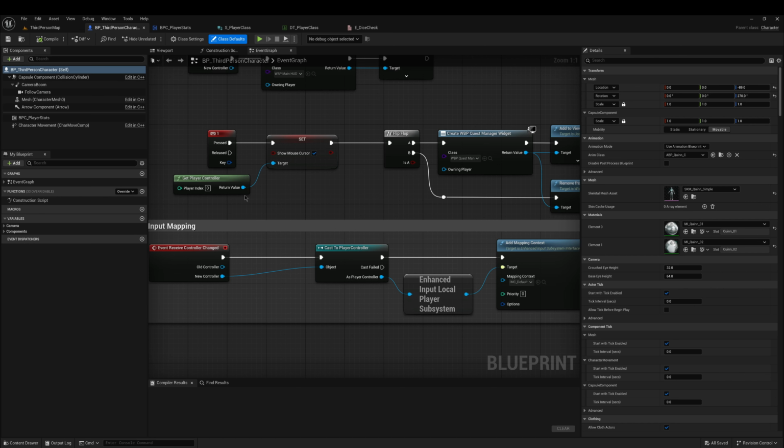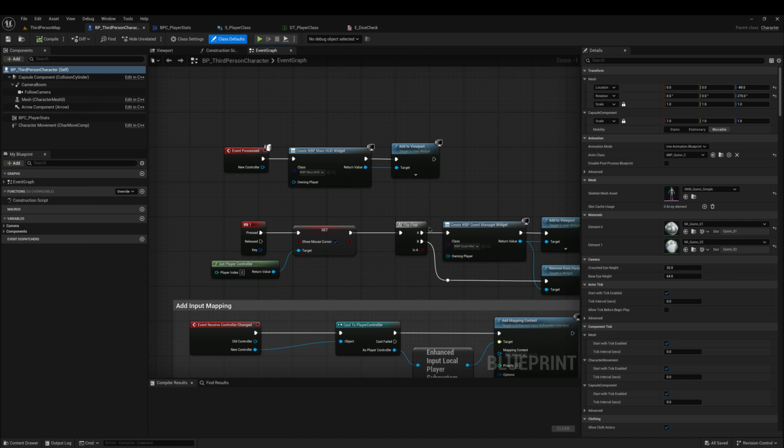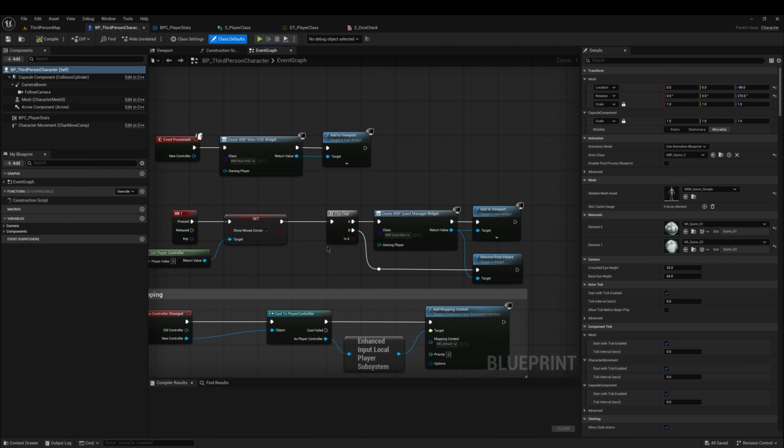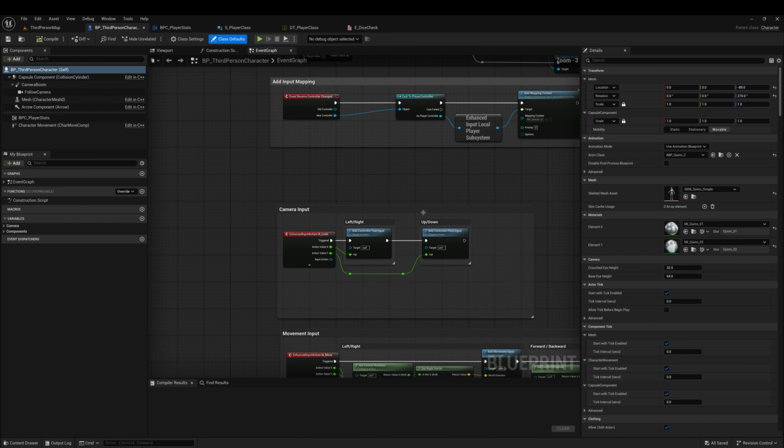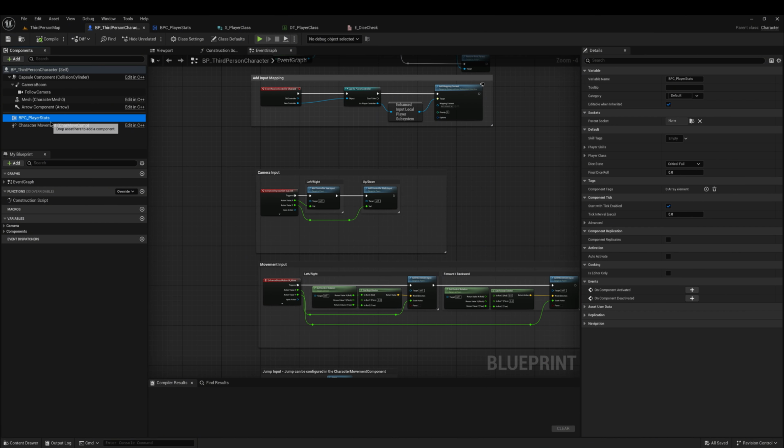In the third person character, everything is native. The only thing I added was a couple of widget things, just something I wanted to experiment with for myself. This is an older project. And then what I did was I made something called the player stats blueprint component, an actor component.